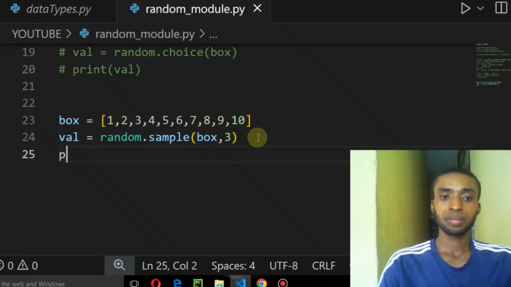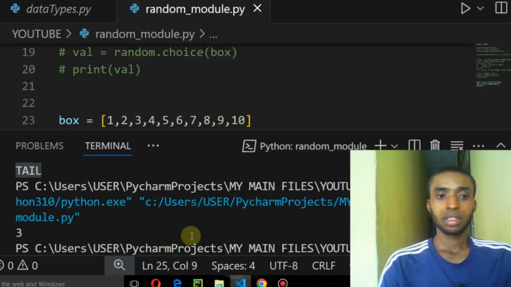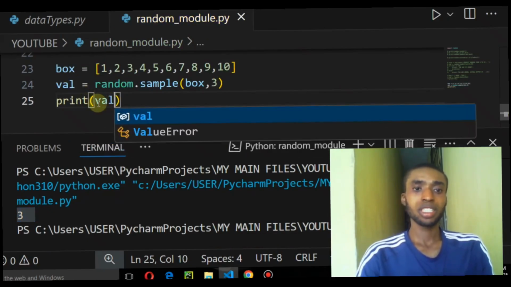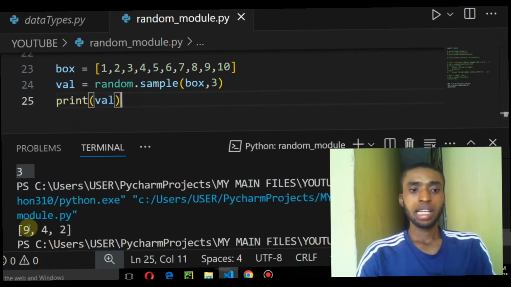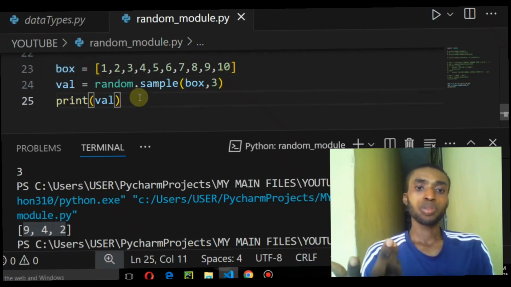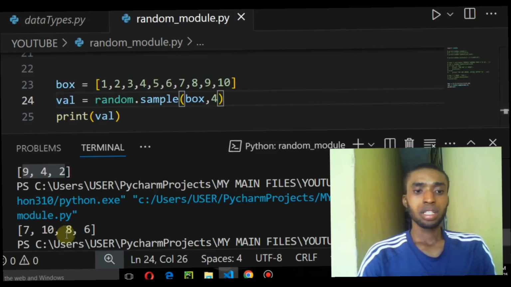So let me print out var. You can see I got 3. Why did I get 3 displayed? The reason is that I mistakenly said 3 here instead of printing our variable, var. So let's run it again. You can see I got 9 4 2. This just sampled, I can say shuffled, our box and gave 3 outputs, because we said 3 here. Let's say I want 5, for example. You can see I got 4 7 10 8 6.